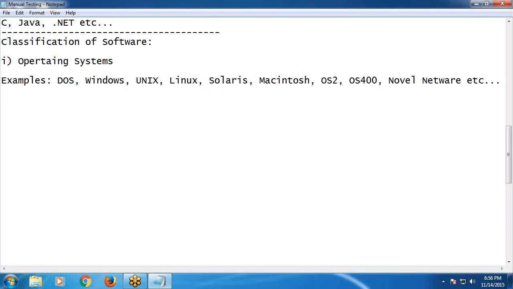But the major families of operating systems are MS Windows and Unix with its flavors, with nearly 95% market share. Get familiar with Windows operating systems and try to learn Unix. Okay. Second one, programming languages.